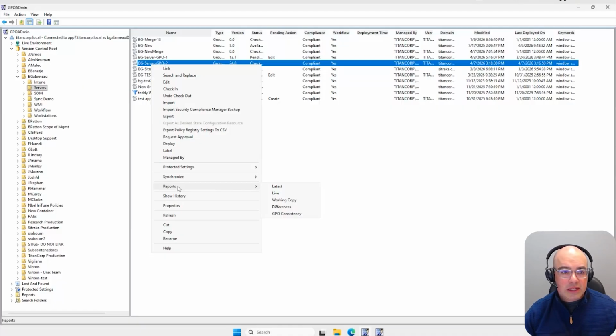But what I can see here from this GPO is I can look at the latest, which is the latest version of the GPO that I have in GPOADmin today, whether that be the one that's deployed, or maybe there were a few check-ins and checkouts done, and I can see the differences between those, right? I can look at the live version of the GPO, so that's going to pull the version of the GPO that's actually last been deployed, and I'm going to be able to look at that and see the settings that are in that live GPO.